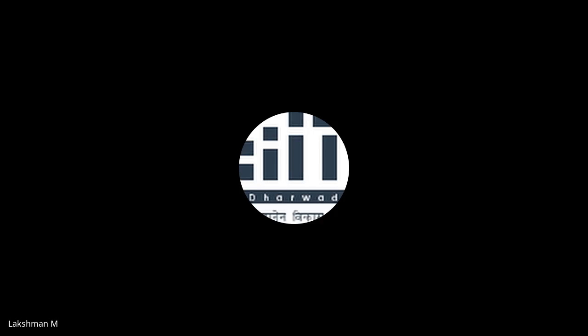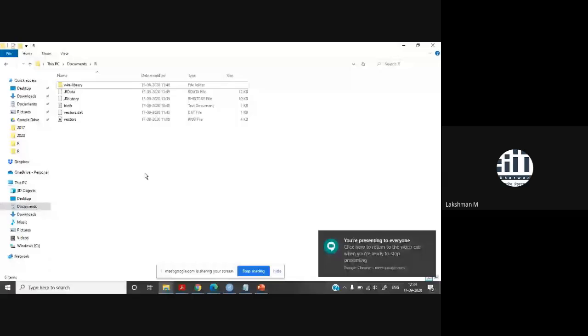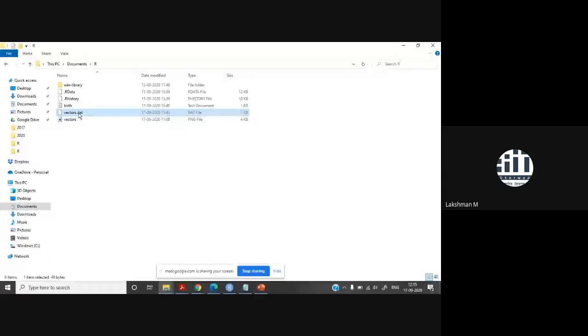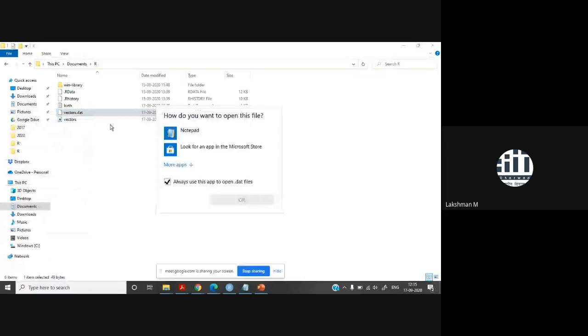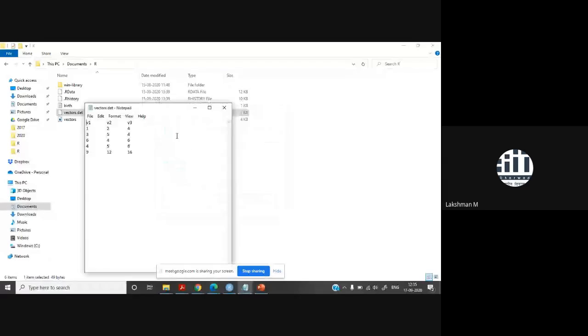So here you can observe that I created a DAT file. It has been created from Notepad itself. Notepad is very important. I think everyone should know how to create different files from Notepad. This is the file I have created here, in the R directory.